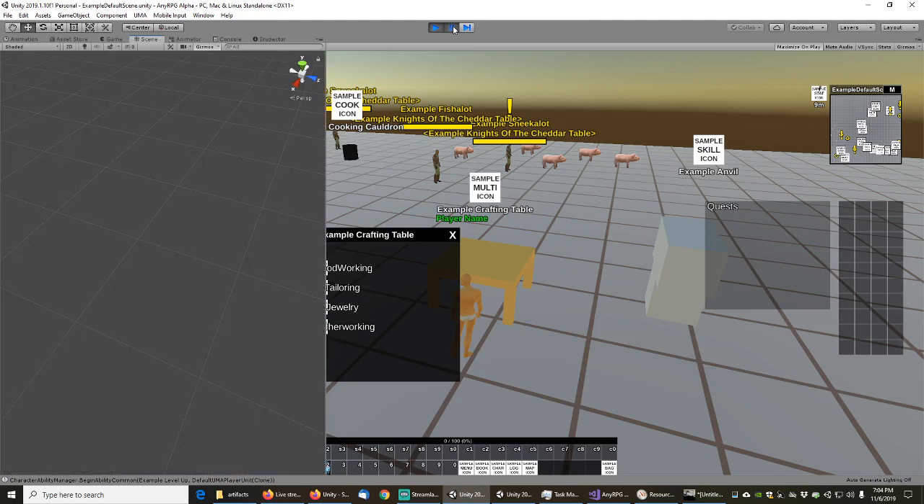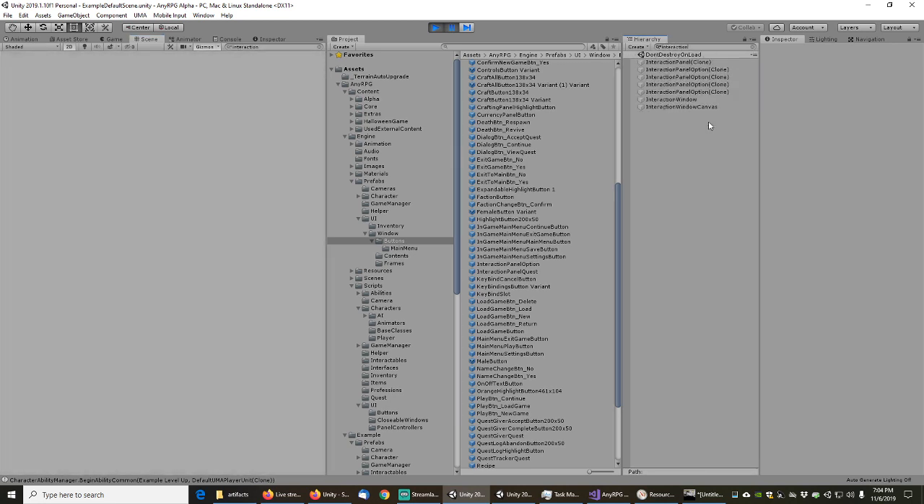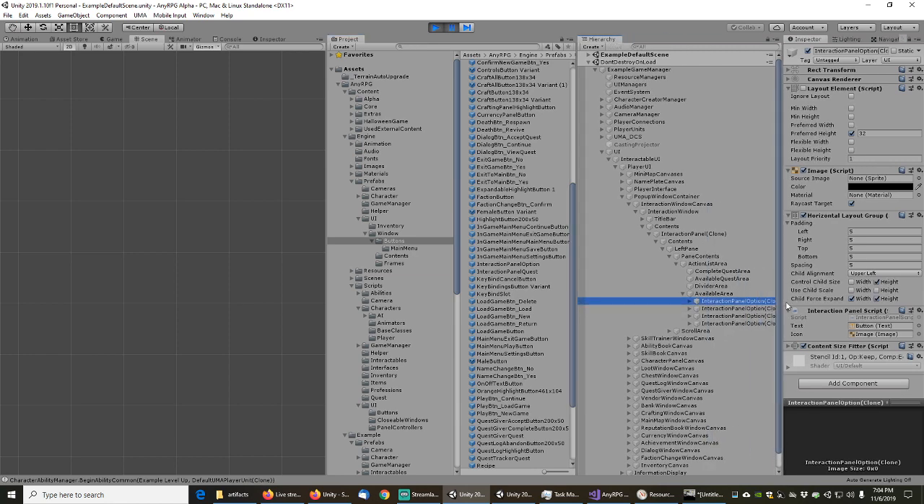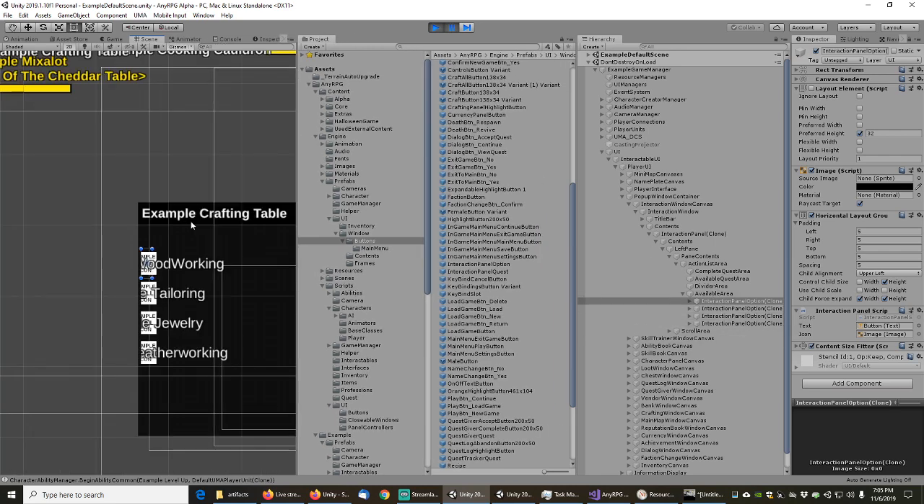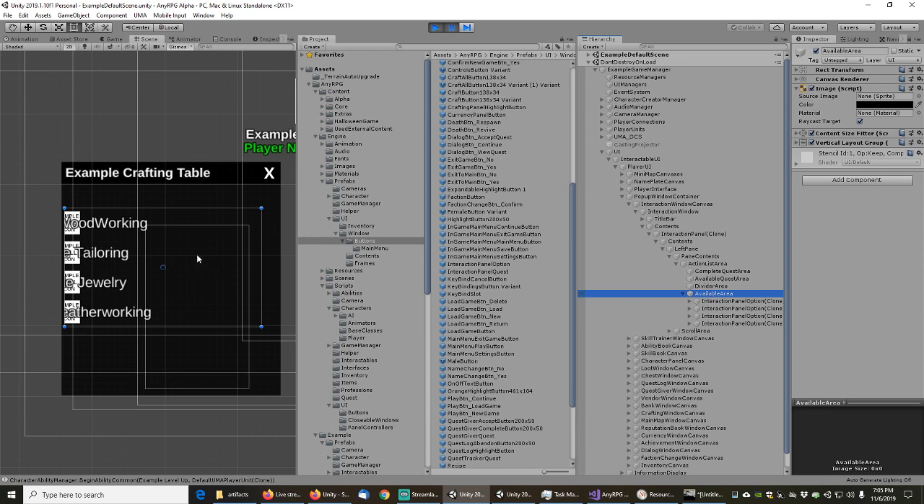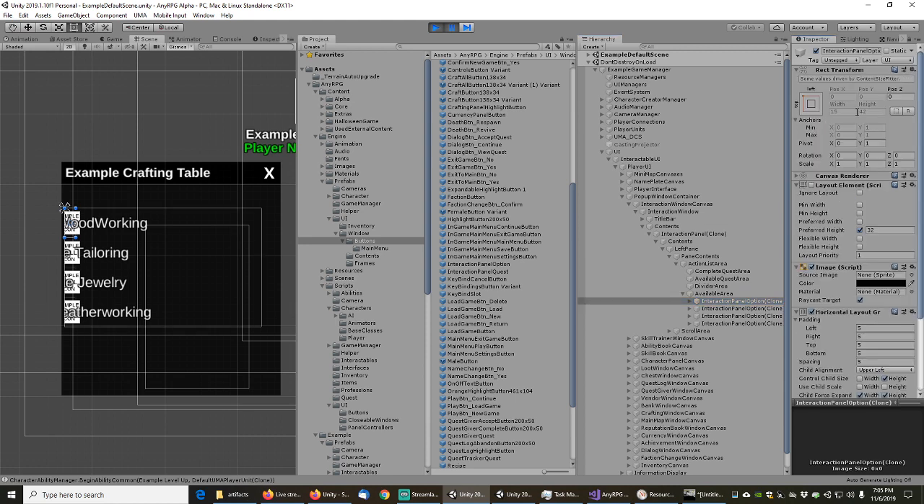So let's pause this. Pop the scene view into 2D so we can see our UI. Highlight the interaction panel options. Hit F to focus. Okay, this is our problem right here. If we look at the available area is big enough, but this guy right here has a width of only 15.